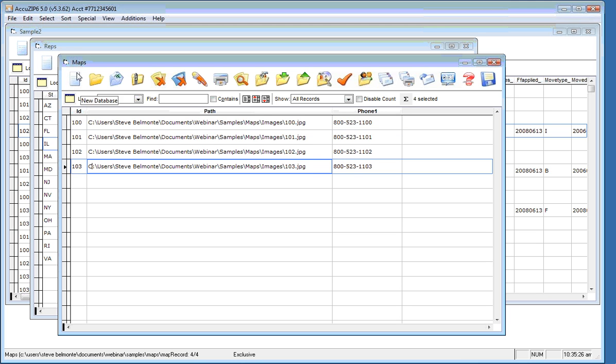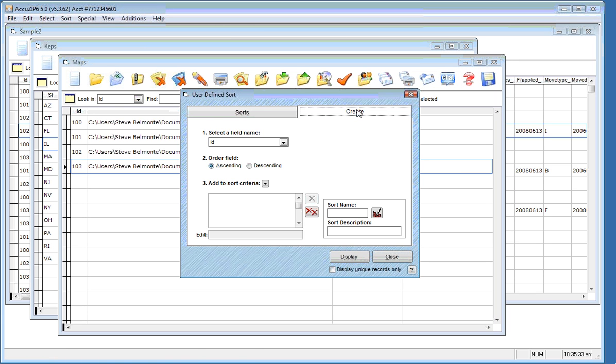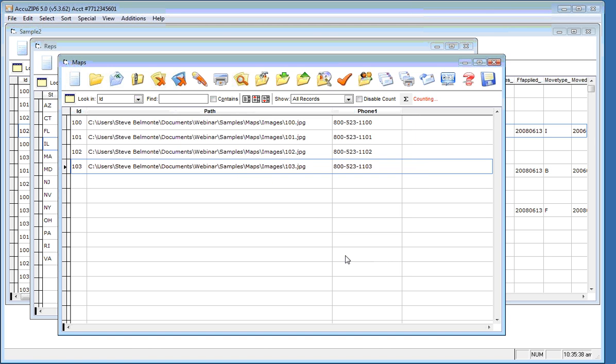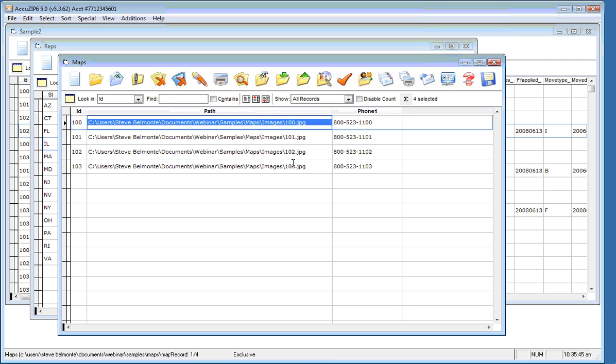So all you need to do is pull down your sort menu down to user defined. You can click Create, and you want to create an index or a key on the ID field. Click Display. That's it. So we've opened the database, we've associated the key, we've created an index on it. That one's done. We can leave it opened.